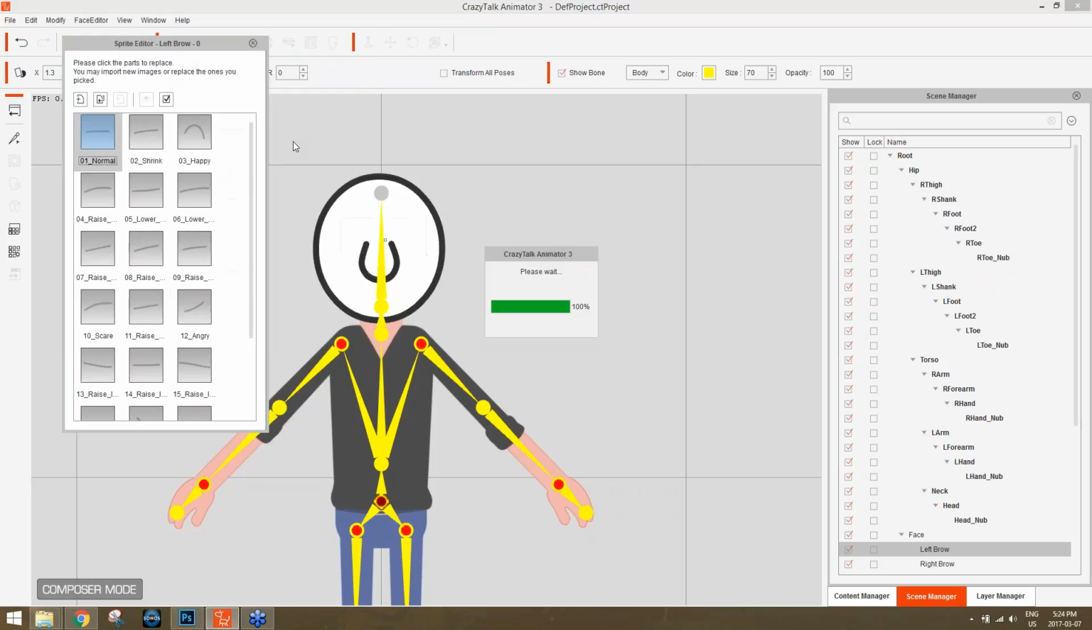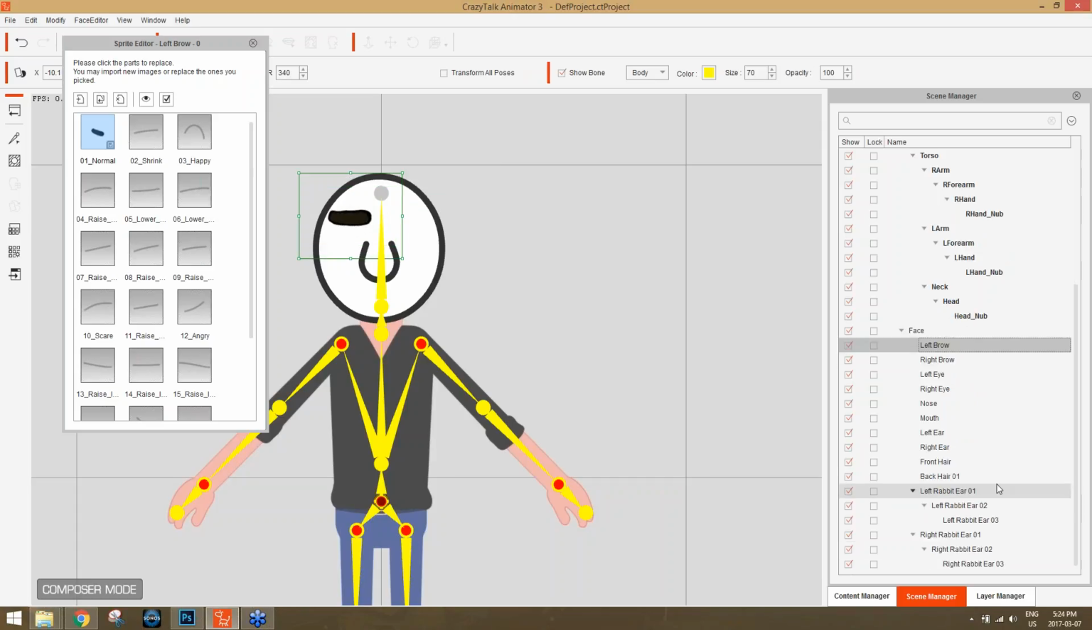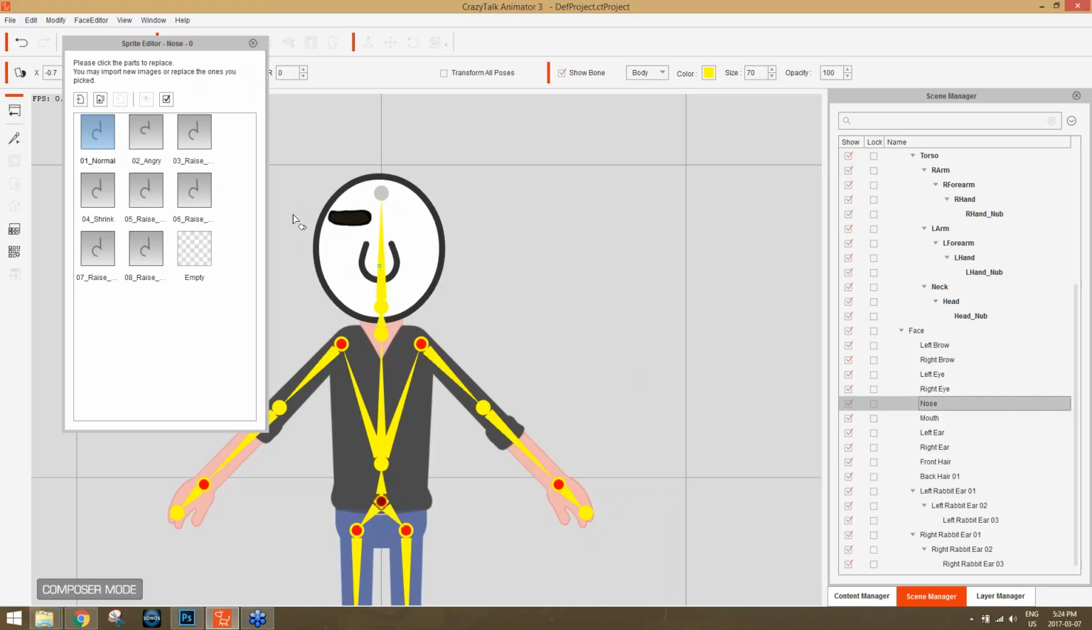I think this is like an eyebrow, maybe a little bit larger. Not totally sure what this one is. Yeah, then you just place that eyebrow where you want to, and you have to do the same thing for the eyes. So you select your eye down here from the scene manager, and then you import in all those different sprites. So that's how you create a sprite-based head.